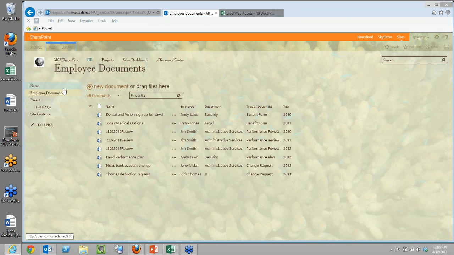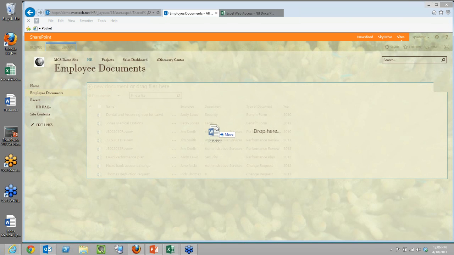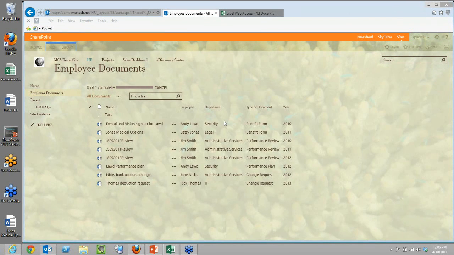So for example, if I want to take this document, I have a document here on my desktop, and I want to put it into my document library, I'm going to click and drag it. And you'll notice that it immediately pops up a drop here box. So I just let it go, and now notice that that document is right there in my library.